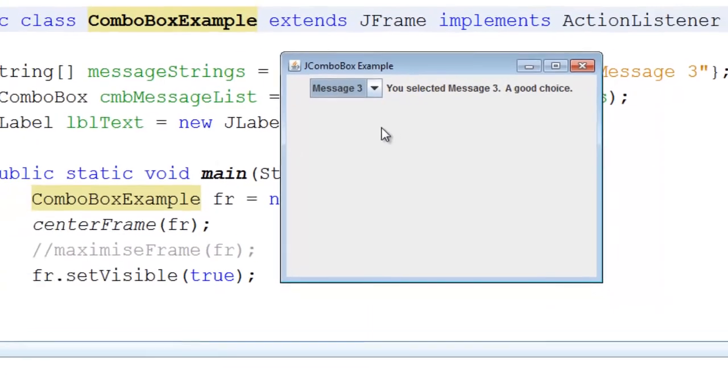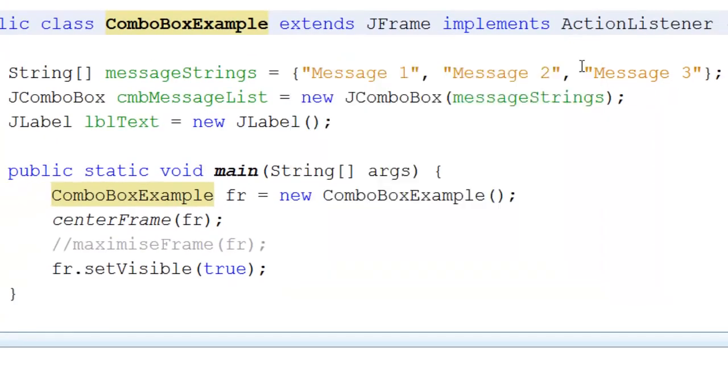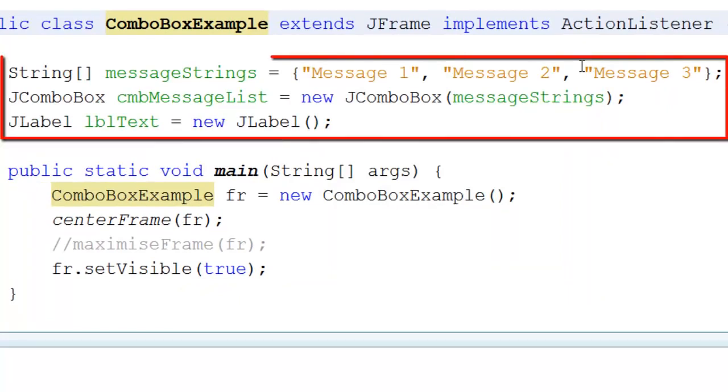Let me show you the code. First, we're going to set up the variables and controls that we need. As you can see, I've set up a message strings variable that's a set of strings. It's an array. And I'm going to have three items in this: message 1, message 2, and message 3. I'm then going to set up a combo box called CMB message list, and that is going to be a new combo box that takes in the message strings. In other words, all the items in the combo box are being populated from the message strings array.